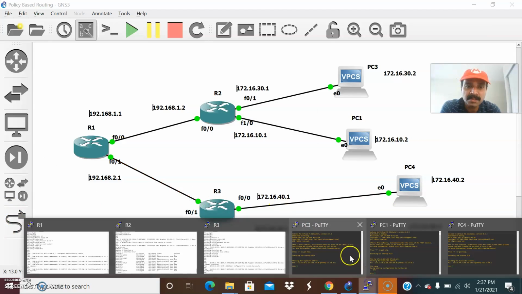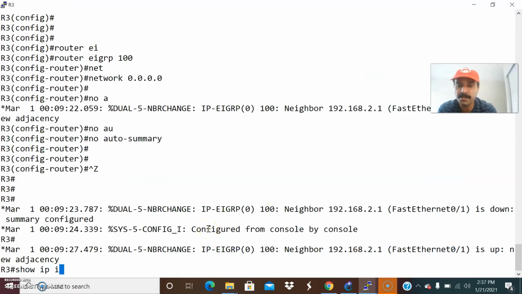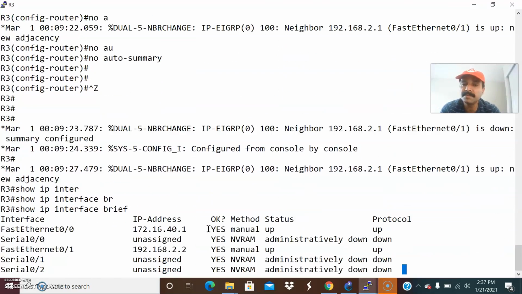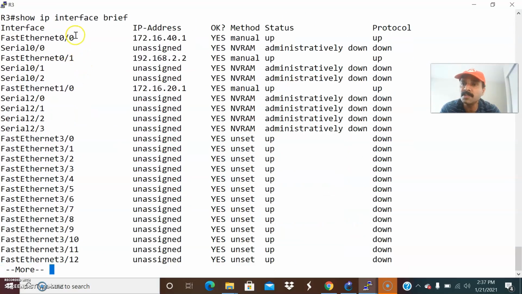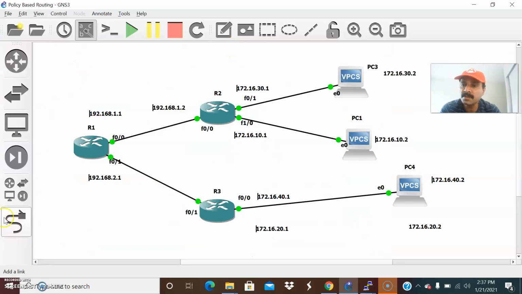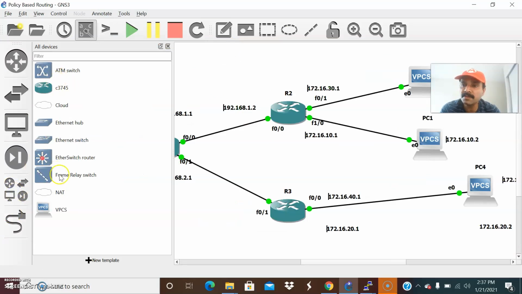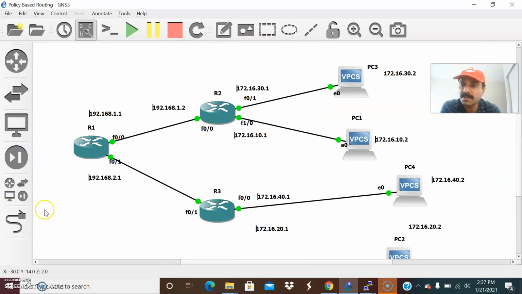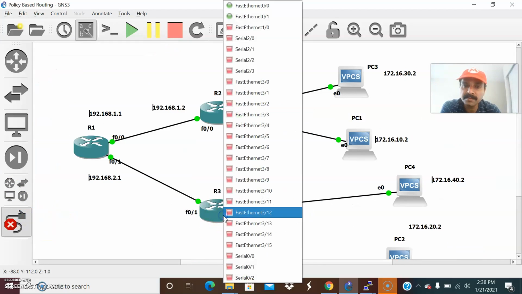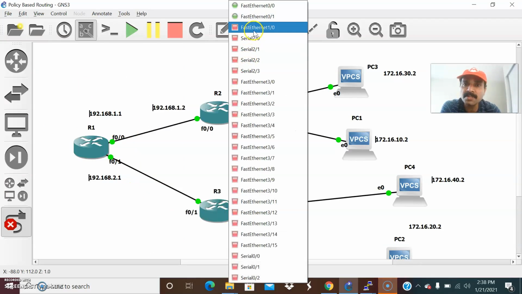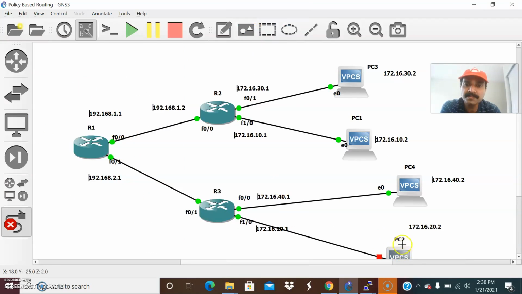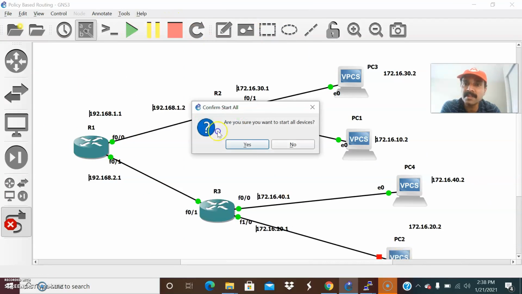So R3, right? So R3, let us check it out. Show IP interface brief. So what is the gateway? 40.2, right? So 40.2, we have to specify FastEthernet 0 by 0, right? So let us again do it. FastEthernet 0 by 0. So what we can do, just click this. So it is 20.2, right? Sorry, this is 20.2. The gateway is 1 by 0. Yeah. So FastEthernet 1 by 0. Then you connect this. Then again start this, run again.